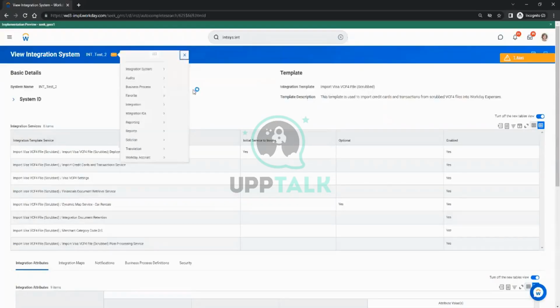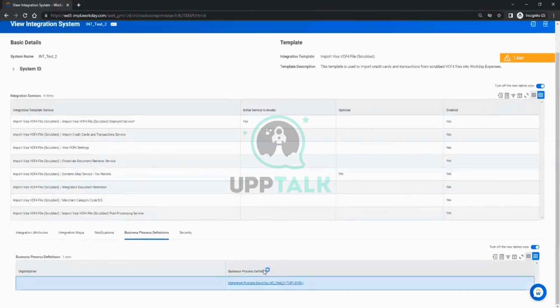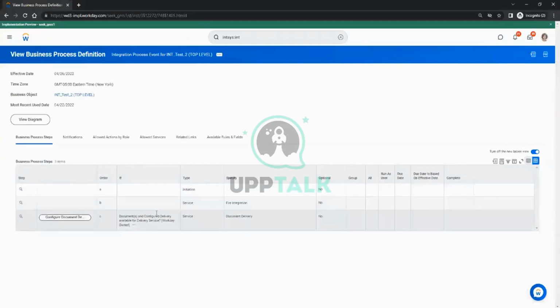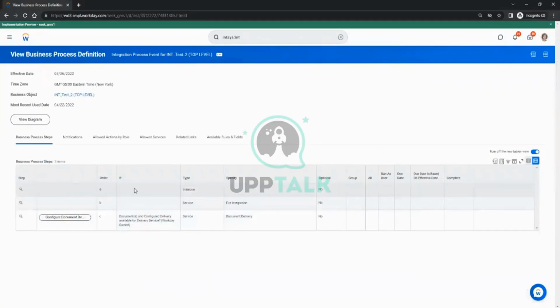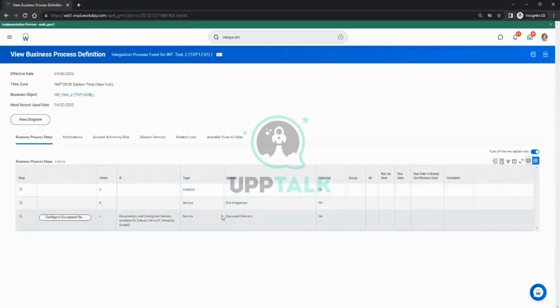Let me say we have the business process already. In the business process right now, what we have is a step which is initiate, then fire integration, then document delivery. Is it correct or is it wrong? Who will tell me? The connector we are using is import vendor. Import meaning it is getting the file and loading it into Workday. What's wrong with this business process?